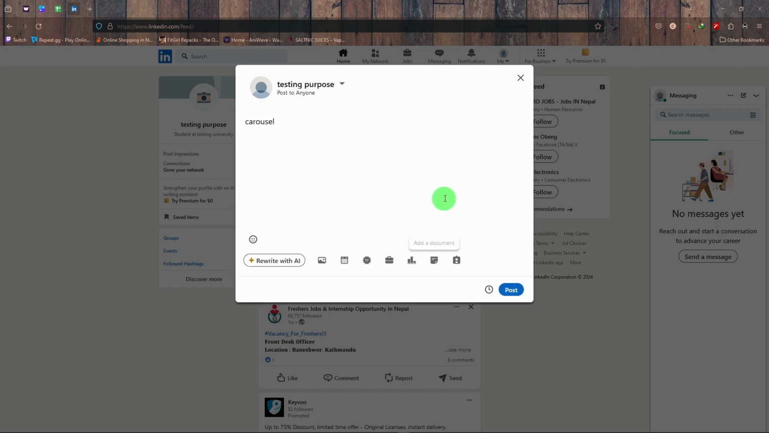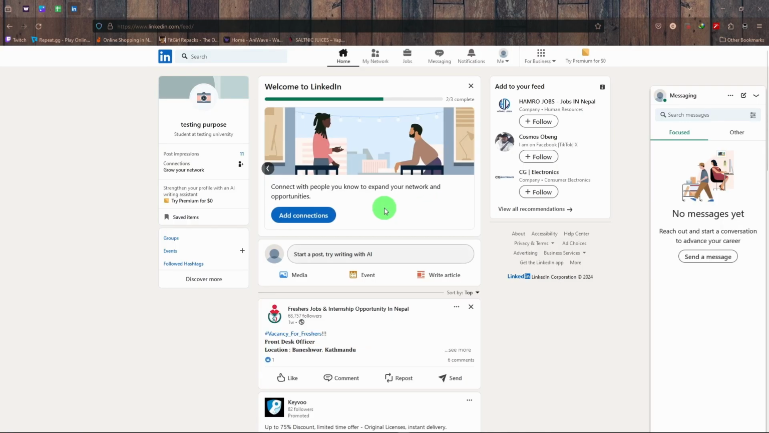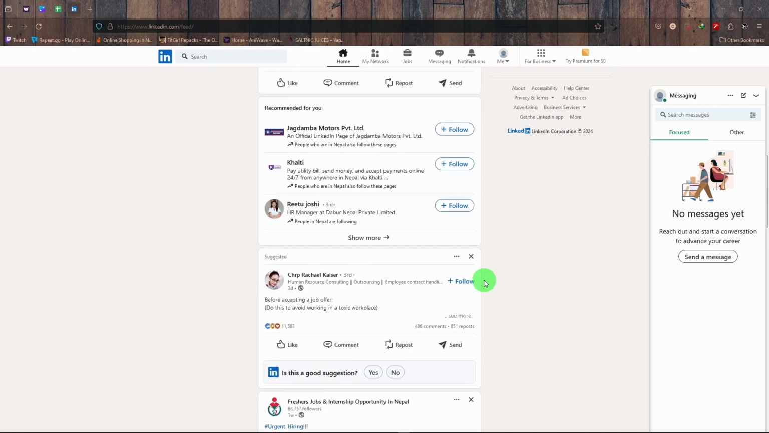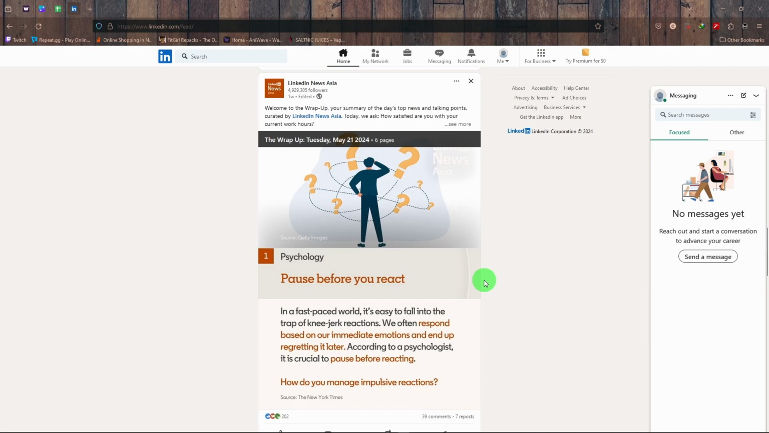on done. So what that does is it will present your PDF file as a carousel with your pictures, making it interactive. So that's how you post a carousel in LinkedIn.